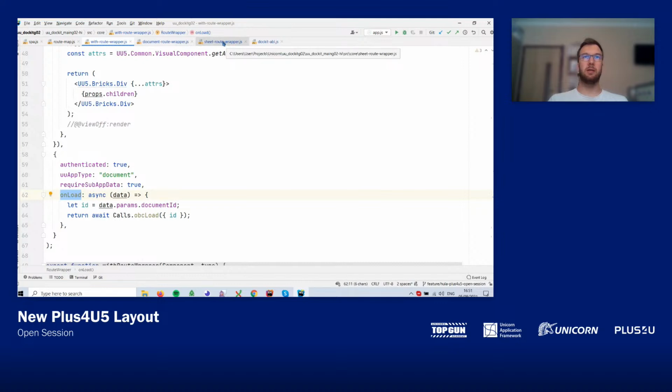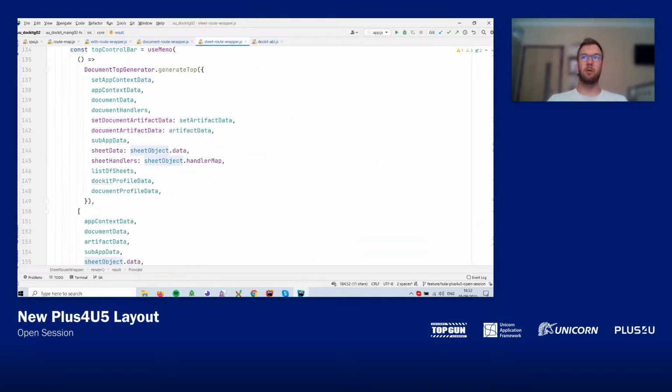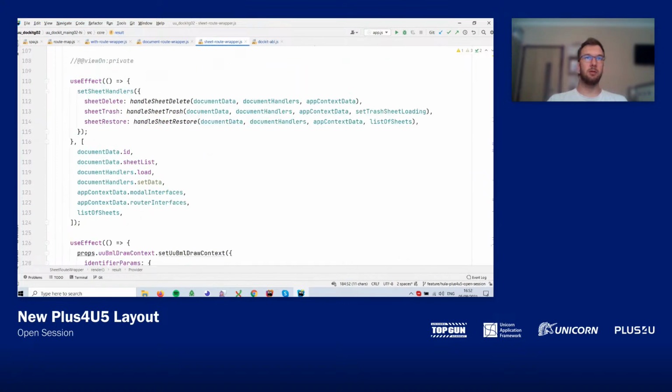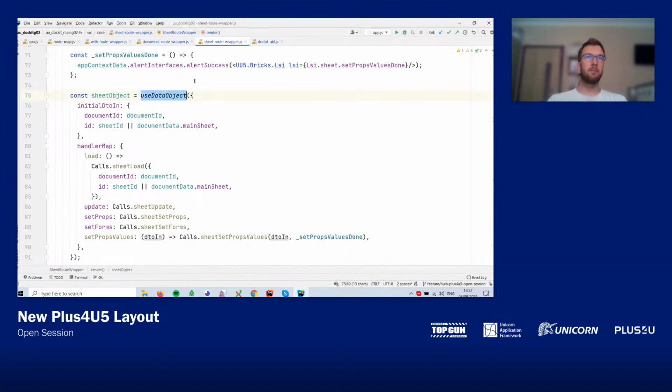And when we take a look at the sheet route wrapper, you can see in the render that the children which are being wrapped by this are wrapped by the provider, the sheet context provider, which is being loaded from the use data object here. Yeah, so we load the sheet and we put it in the provider.